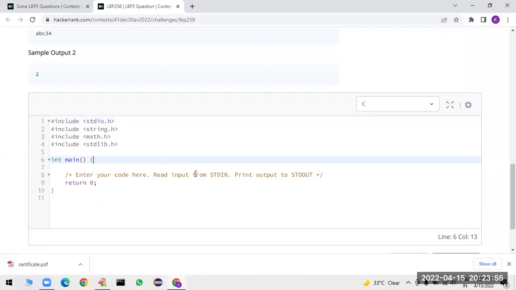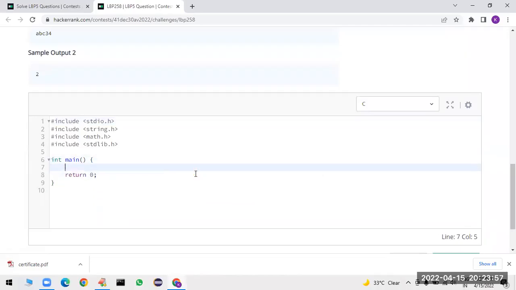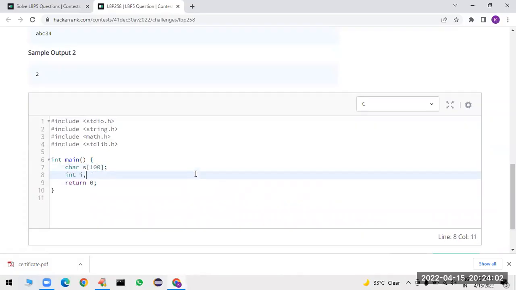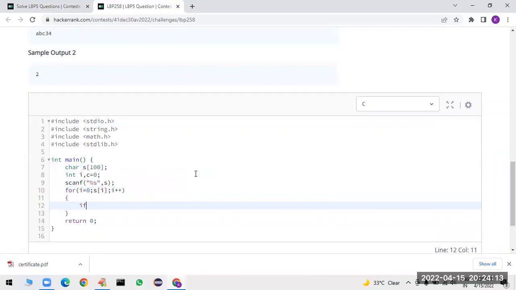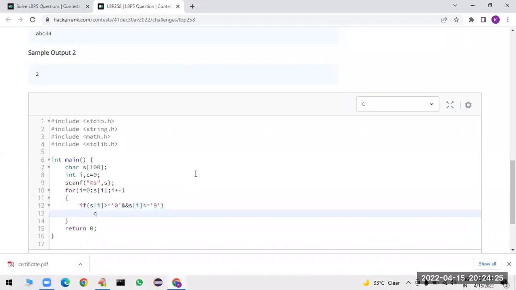So it is an easy program only. We have to read a string from the user. So char s of 100, I am taking. Integer i, comma, let count be equal to 0. First I am reading the string from the user. i is equal to 0, s of i, i plus plus. If s of i is greater than or equal to 0 and s of i is less than or equal to 9, in that situation we have to do count plus plus.